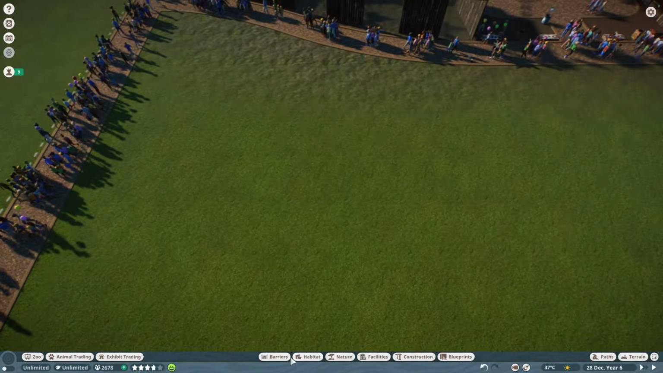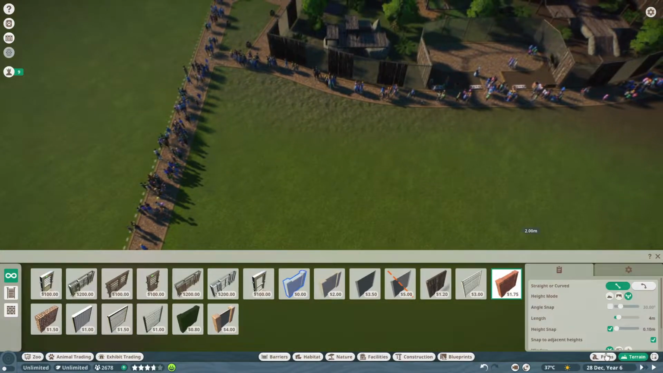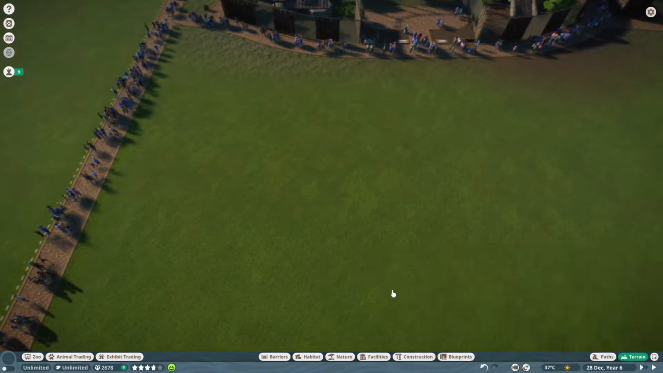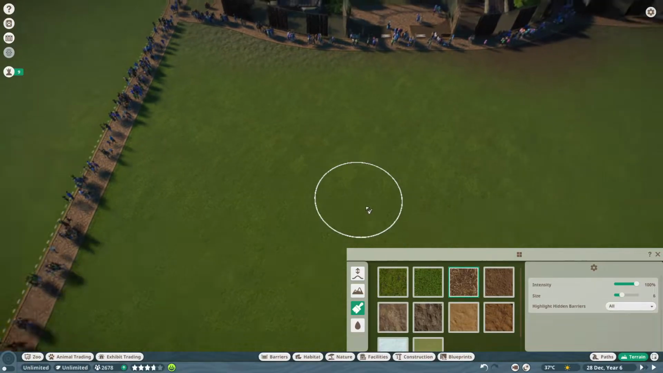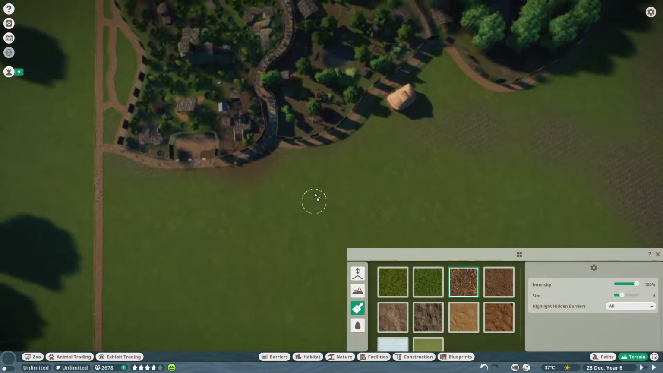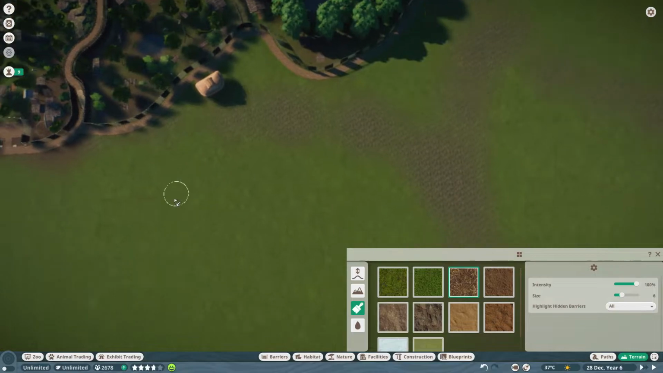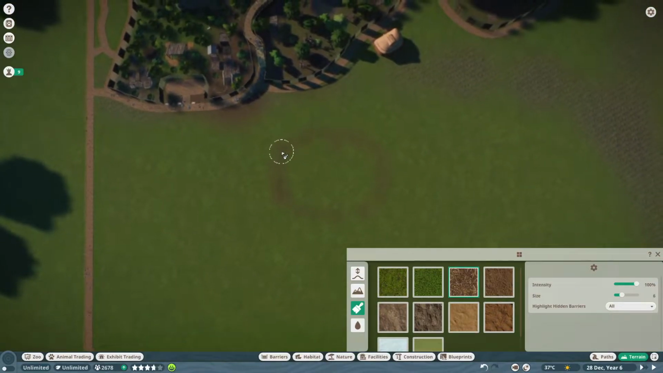So let's go ahead and start by making a barrier. Actually, we're going to start by doing terrain. We want to do this. We're going to lower this down to about 6, I guess, and we're just going to kind of map out where everyone's going to go. So we'll put our staff stuff right here. We'll put the bongo right here.